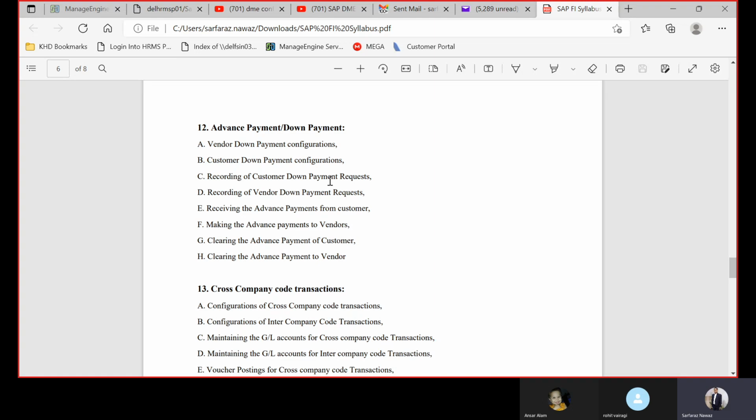Then upon that, they will supply the goods, right? So likewise, there is a contract between the vendor and the business, so we need to make the advance payment. Likewise, we receive the advance payment from the customer. Like we are going to supply the goods, and the customer is asking for 50 lakhs worth of goods. So we will definitely ask, give me 10% of advance payment.